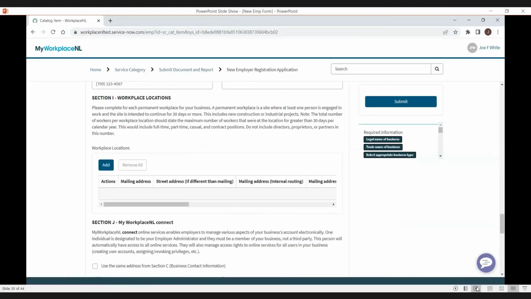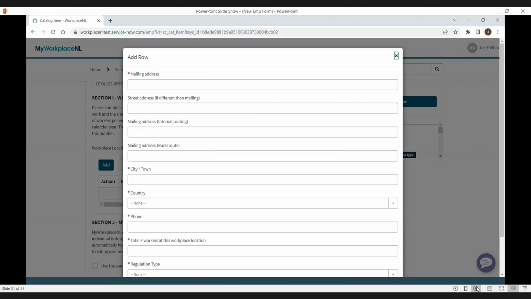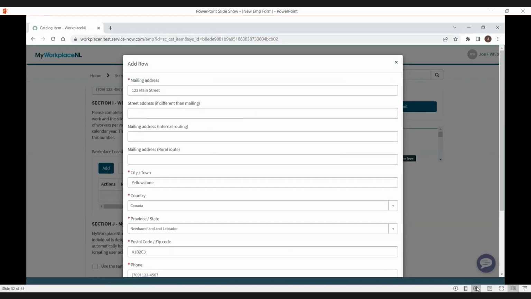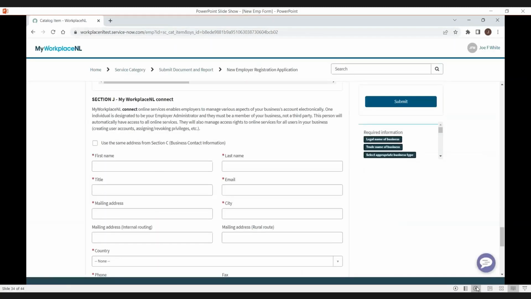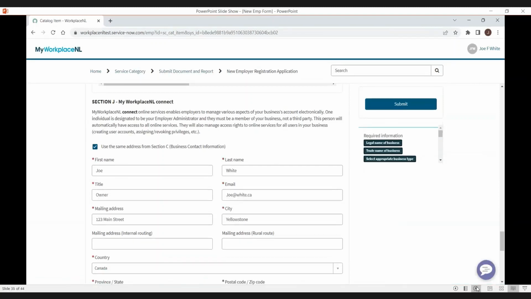In the next section, we'll see the table format for multiple entries again. Here we can enter our workplace locations if there are any. Click the Add button to bring up the details form and populate it with information on these locations. In Section J, we will fill out My WorkplaceNL Connect information, designating an employee to be your employer administrator. This has to be someone who is part of the business and not a third party. This will give them access to your online services through My WorkplaceNL Connect.